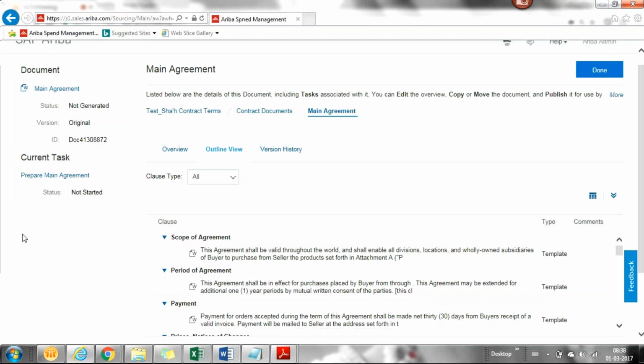Okay. Now, what we are left with is, after we imported the main agreement with, let's say, 10,000 clauses, how do we save them as individual clauses? Because now all the 10,000 are together, and we want to create, for example, period of agreement as a separate clause from the main agreement. You get what I mean?